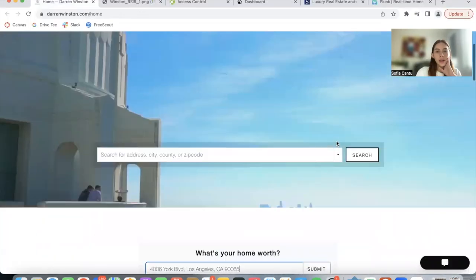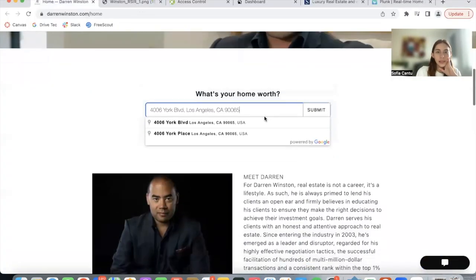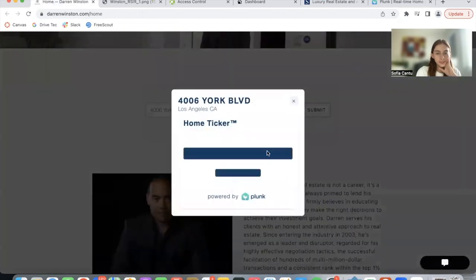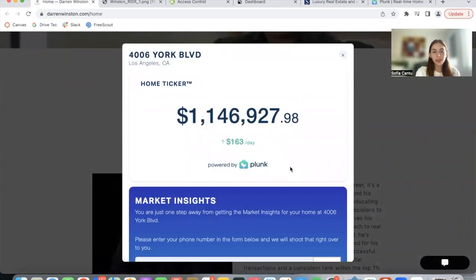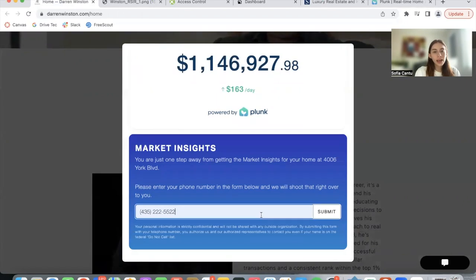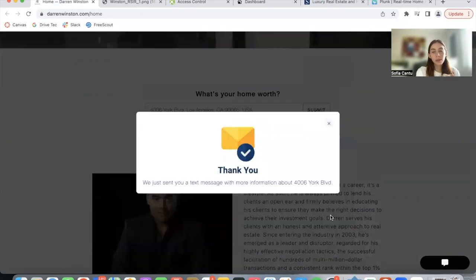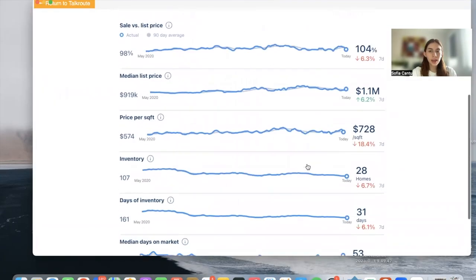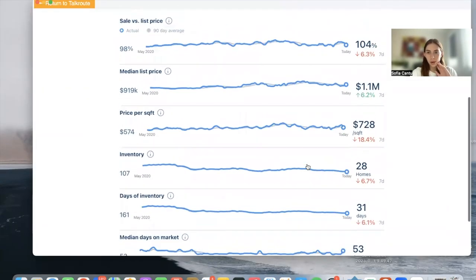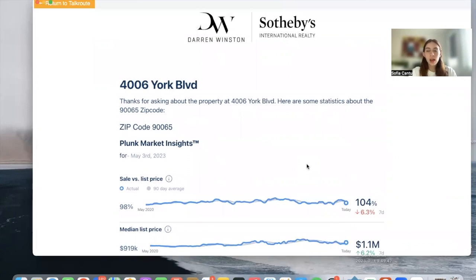Let me show you another property as an example. This is a property in Los Angeles, and Plunk gives us the valuation as well. And if we add in the phone number, we will get another text message with information about this property. And here we have the statistics about this property. This is something that your lead will be getting. So they'll be adding in their own phone number and they'll be getting this information by SMS. I just added in RealtyCandy's phone number for you to see this as an example.